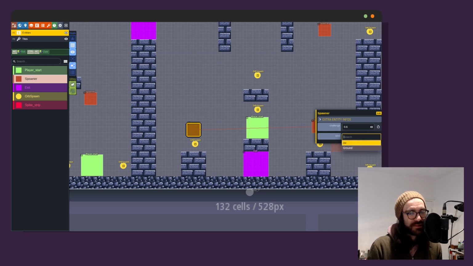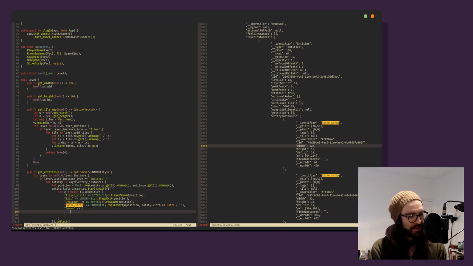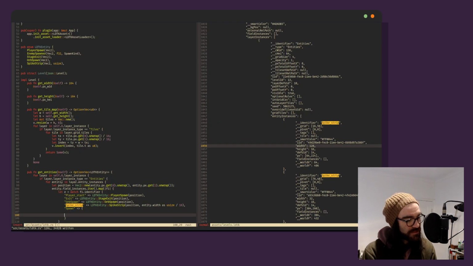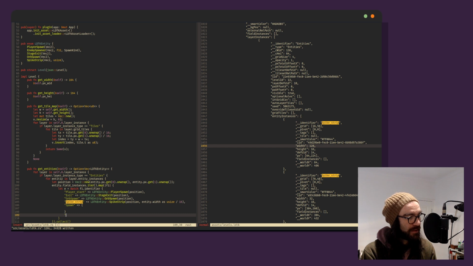And then there's also, you can say if it's an air spawner or a ground spawner. So we need to read these two pieces of data out. And then the other kind is, so is it player spawn, enemy spawn, stain energy. That's it. That's literally it, spawner. This is the only one where we have to read this out.